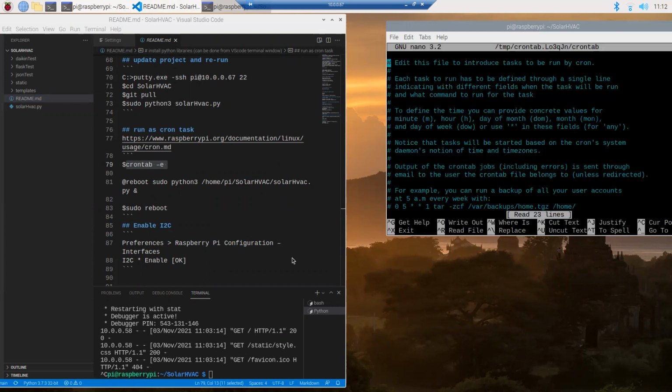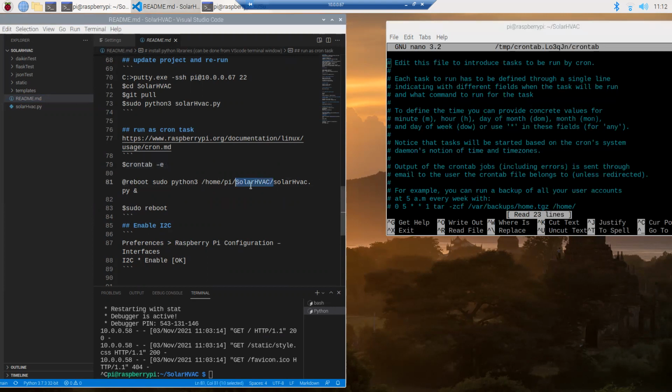And what I need to do is put this command in here, which is @reboot sudo python3 /home/pi, this is my repository directory, and this is the file, my Flask app. And I'm going to put an ampersand on the end so it runs in the background. And this is on reboot. So every time the Raspberry Pi reboots, it's going to rerun my Flask app.